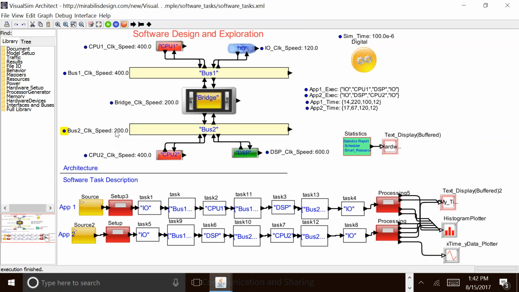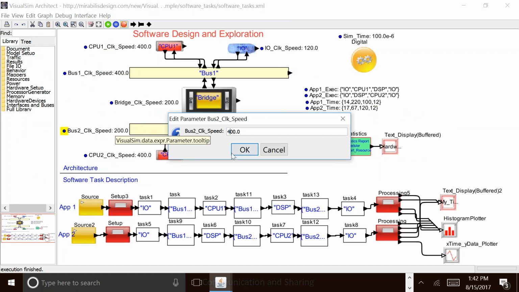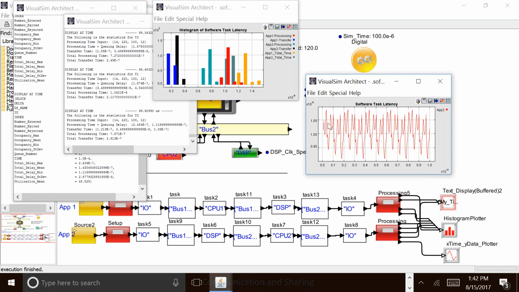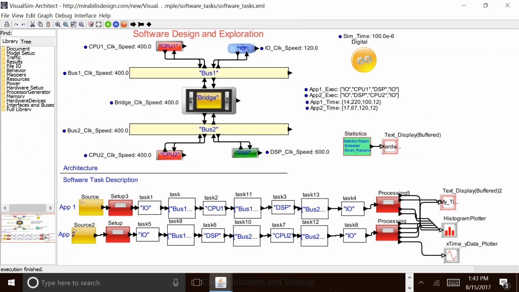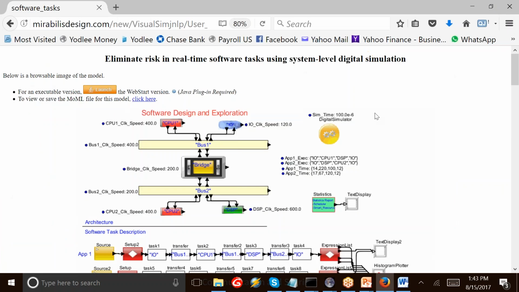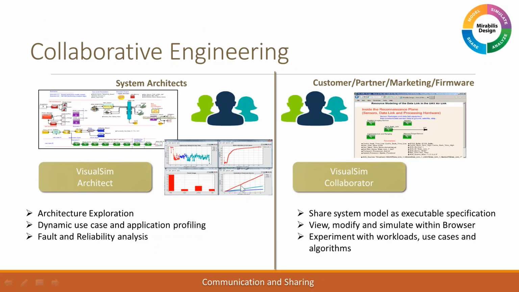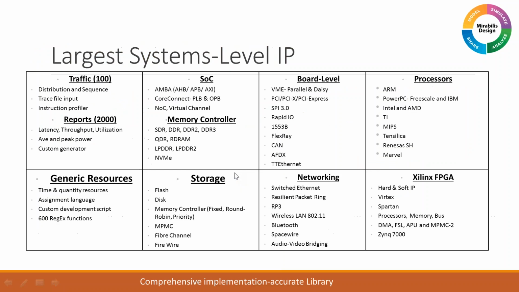Now what I can do is change the clock speeds of this model. Both of these, I'm going to change to 400 megahertz. And you can see how much the difference is. We were at 1.5 microseconds. We've dropped to close to 1 microsecond. So by varying the system attributes, you can see what the performance of your system is. This is what VisualSim allows you to experiment or try out in your development or design process, and to do it collaboratively with other members of your team.